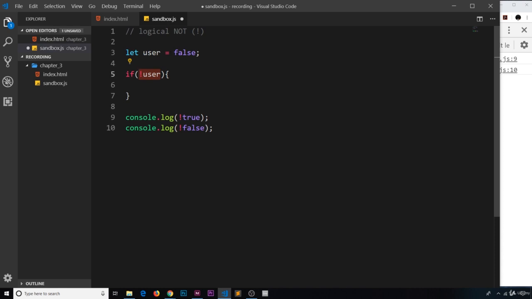Bear in mind, this doesn't actually change the value of user. User will still always be false. We're just changing the evaluation here. We're switching what user is inside these brackets, the outcome of the expression. So now this whole thing is going to evaluate to true because this is switching the false value.